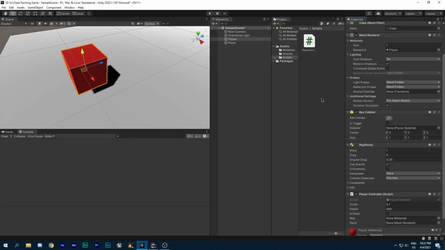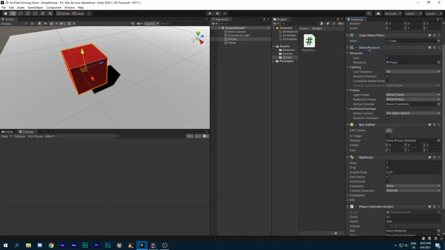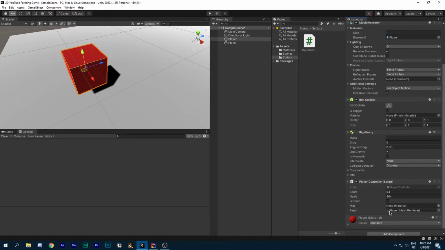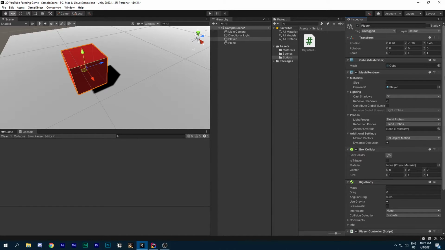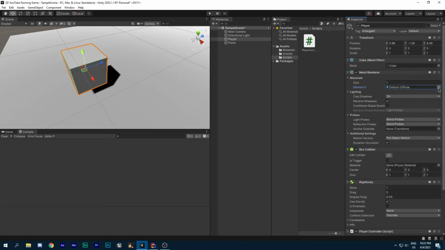Pay close attention please, because this is important. So for render, I'm going to drag and drop the mesh renderer here. Now what is this mesh renderer? The mesh renderer is referring to the player's mesh renderer. So the mesh renderer's material, which is the player's, I can change it like this, and it changes its color, right?